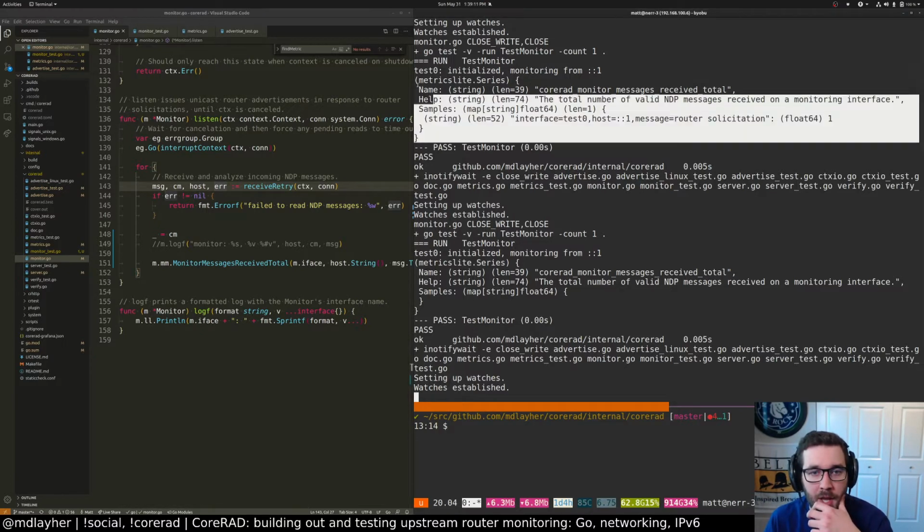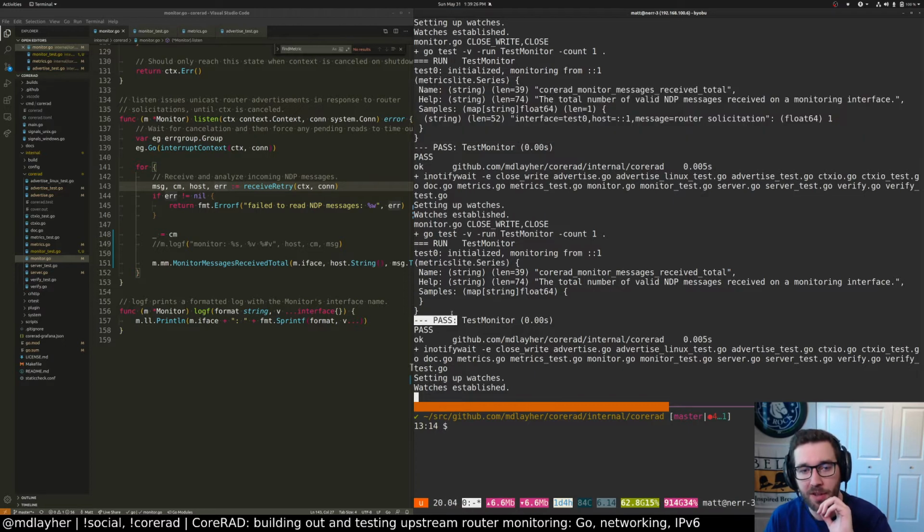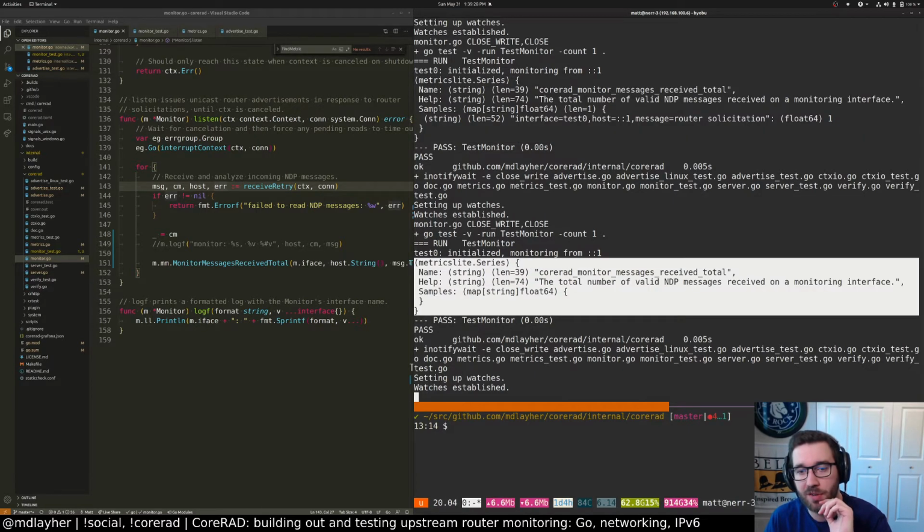So if you look at the series output here, we have a monitor messages received total. We have one sample from interface test 0 host : 1 message is router solicitation. So exactly what we'd expect, one value. Perfect. But on another run of the test, you will see it did not work. So this is still not deterministic. We need to find a way to gate this so it becomes deterministic.